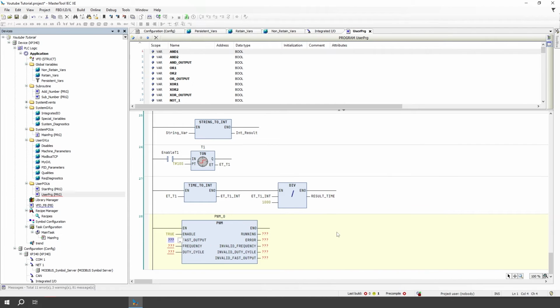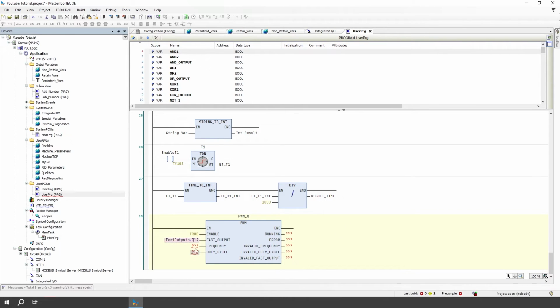To call this fast output, we need to call it by its structure, which is fast outputs dot Q14. You can set up the frequency, and you can go with this frequency up to 200 kilohertz. Let's say I want to work with pulses at 1 kilohertz, so 1000 hertz, and using this variable we can control the duty cycle.